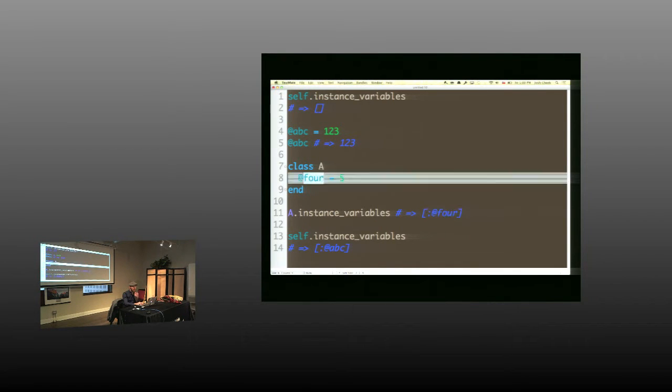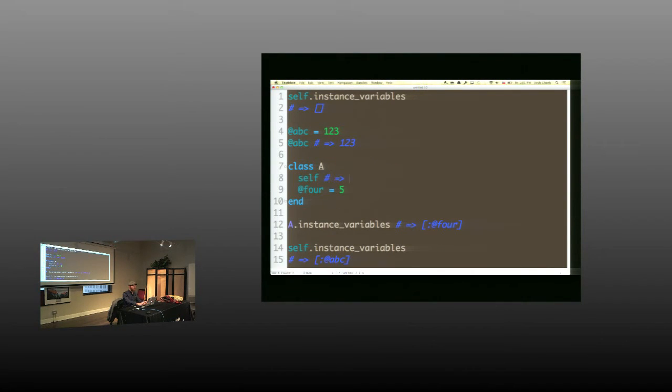Okay. So because self changed inside of here, when I set an instance variable on it, I was setting it on what that self was, which in this case is the class A. And it stays in there because that object's still around, same hash as before.